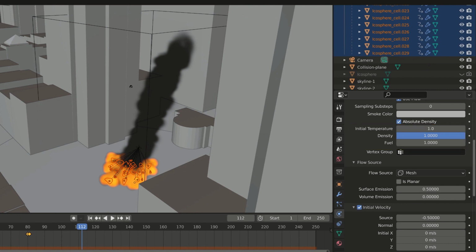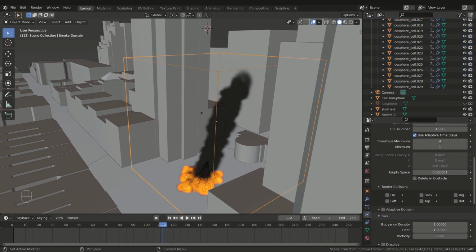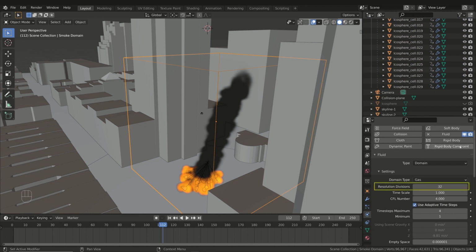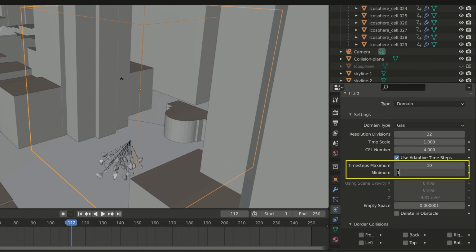We can move on to the domain properties. The first parameter we should change is the resolution divisions. For the final render, it should be at least 128 or higher. We can leave it as it is for now, in order to speed up the simulation. We can also increase the time steps maximum and minimum, for example 10 and 6. This is useful to increase the accuracy of the simulation.